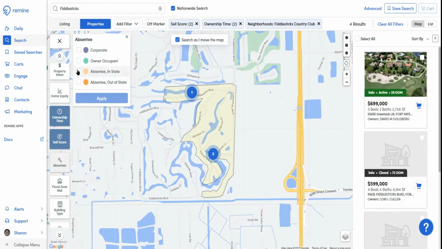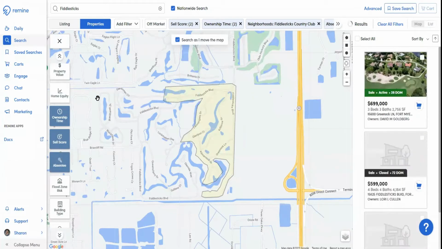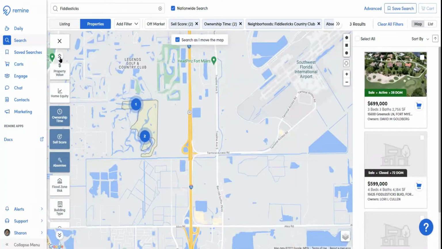And probably you don't care whether or not they're in state or out of state. If you're targeting those renters, you're going to want to select absentee owner. Because of the amount of time that I selected, we're going to be looking at owner occupied. So I'm going to select owner occupant and go ahead and click apply. You're going to use these arrows right here to go up and these arrows to go down.